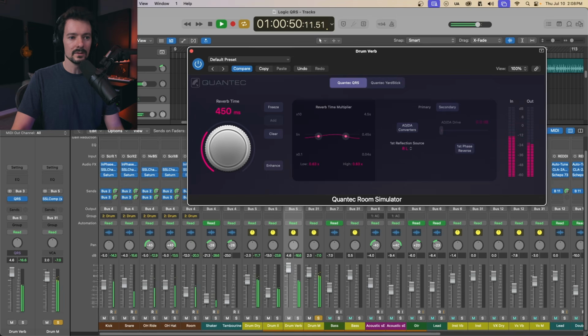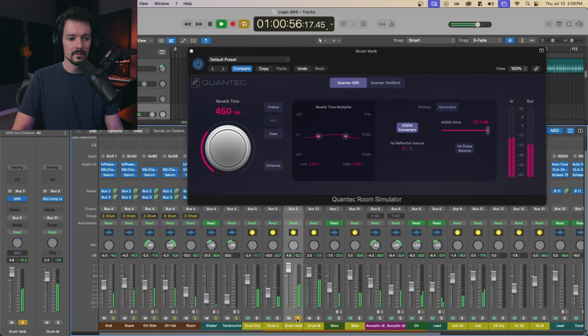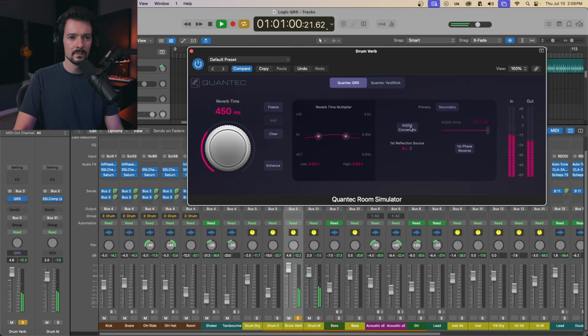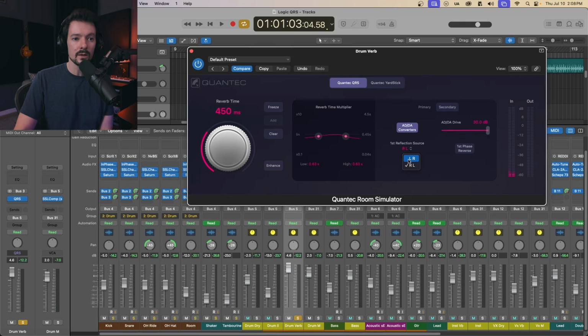I'll turn it up so we can hear it. Here's a lot. Kind of breaking up a little bit. Very subtle. And then you can choose your first reflection source, whether you want it right, left, or left, right. I just leave that alone. It gets really tweaky really fast. And you're going to get the most bang for your buck on this primary page.